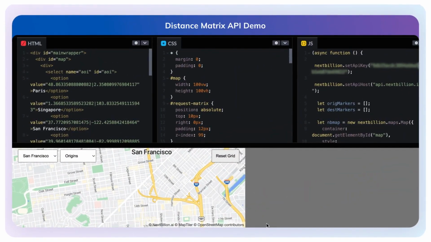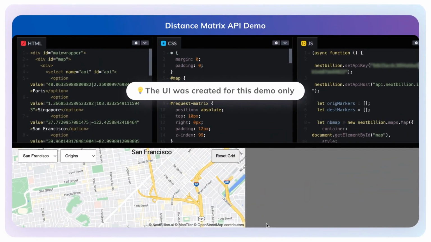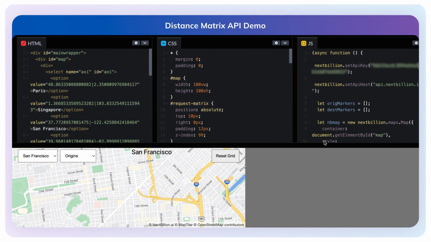So what you're seeing here is a demo setup that is built on top of NextBillion's distance matrix API on this platform called CodePen. This is just for demonstration purposes. What you see here is what the distance matrix API allows: to get distances and times, or estimated distances and estimated times, between a set of origins and a set of destinations. Hence the name matrix, so you get m cross n distances and times.